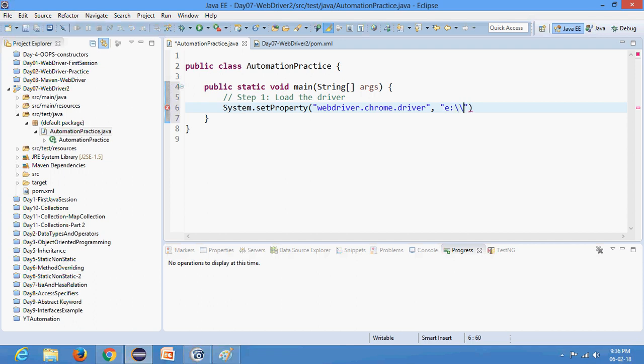And the path you have to give. In my case, I have given the path as /driver/chromedriver.exe. It's an exe file which is saved on the E drive. If you don't have Chrome driver, please download it. I think it is explained in session 1. Go back to session 1 and see how we downloaded Chrome driver and executed the script. So System.setProperty, now I'm done with the first step.